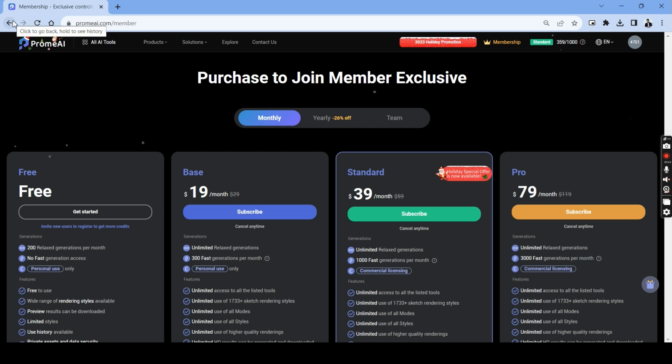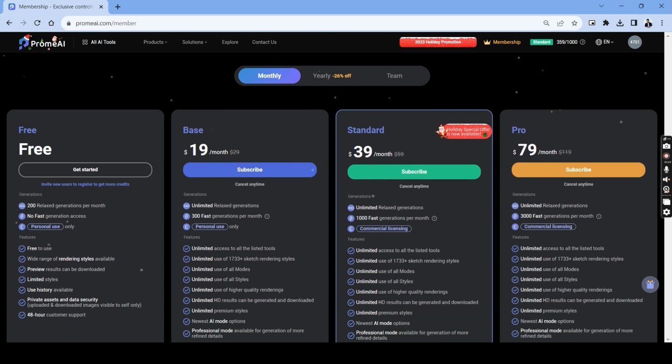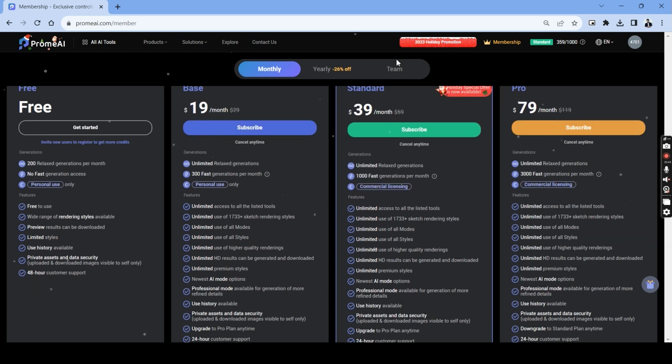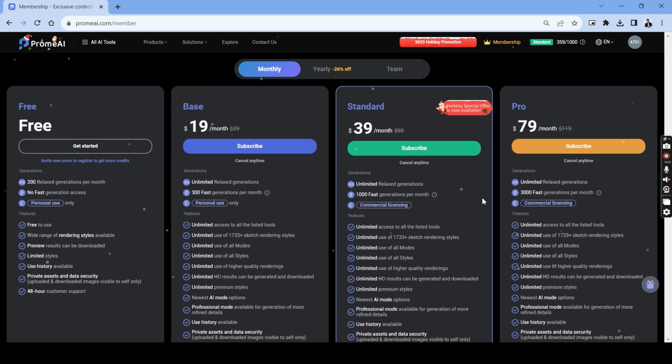As for the pricing plans of this platform, you can get to try all of these features for free, and that comes with a limited number of generations and image quality. And if you're looking to create high quality generations, you can choose from one of the plans right here, and they also have a holiday special offer going on.